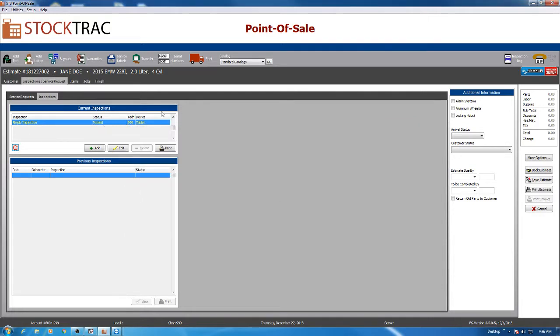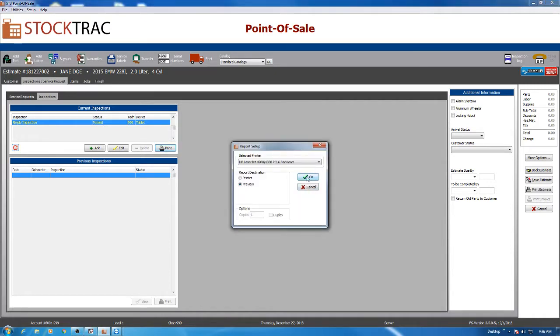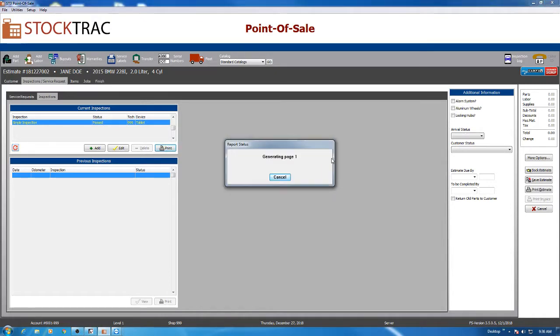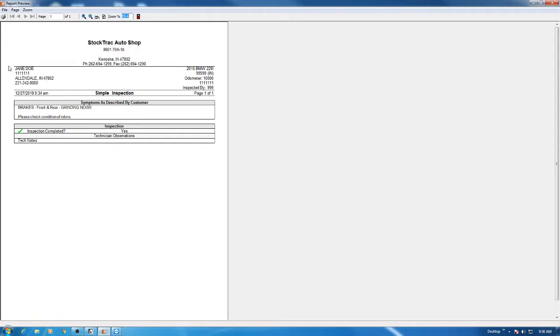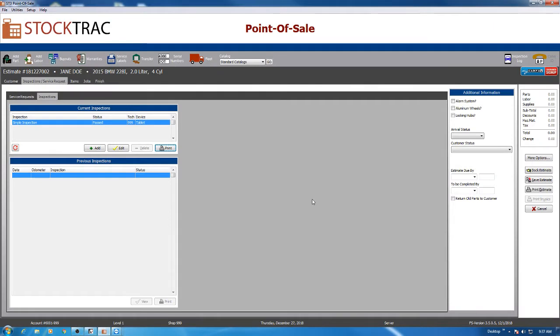Now, under here, you can either print the inspection, and here is what the customer would receive once the inspection's completed. You have the information right here, tech notes, and then the symptoms as described by the customer information here. So you can print that off and hand it to the customer and go over it with them.